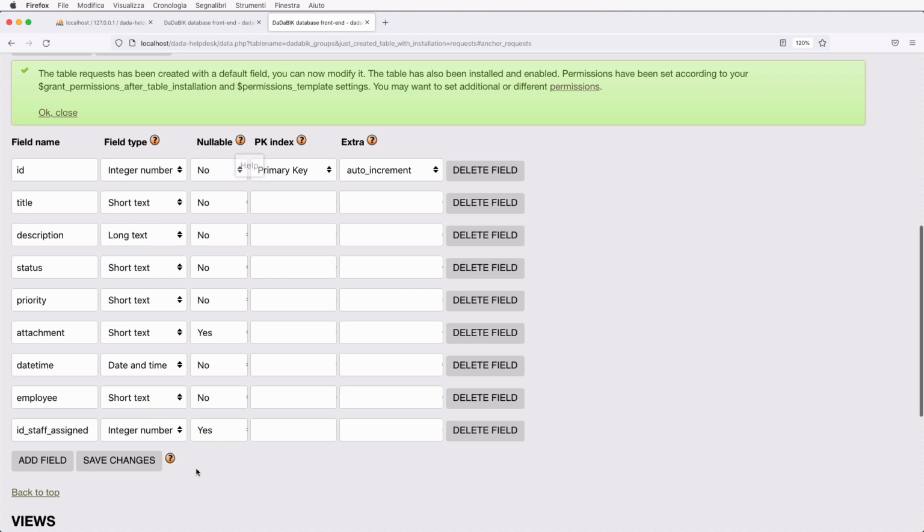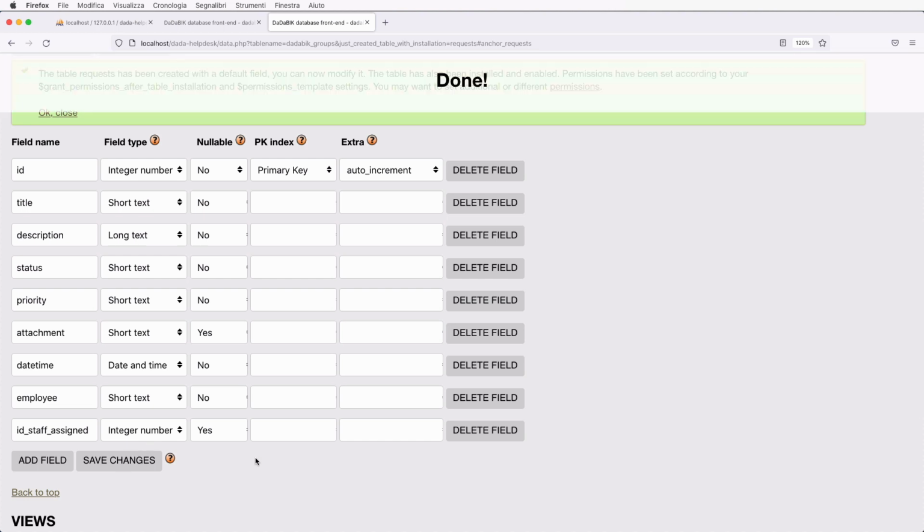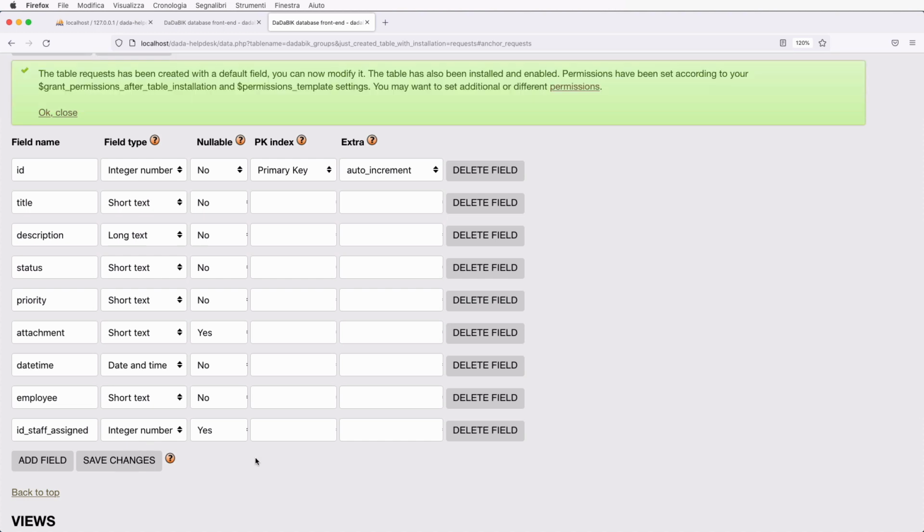And nullable, yes, because when you create the request it is still unassigned. This field will be null. Then at some point, as we said, the manager assigns the request to a member of the staff. So, save. And guys, this is a standard MySQL table, so you can add all the fields you want.